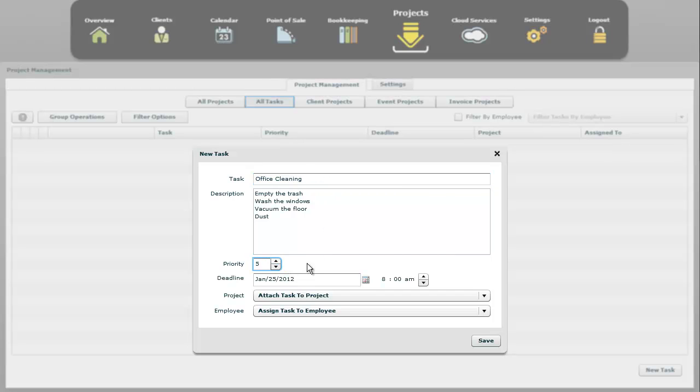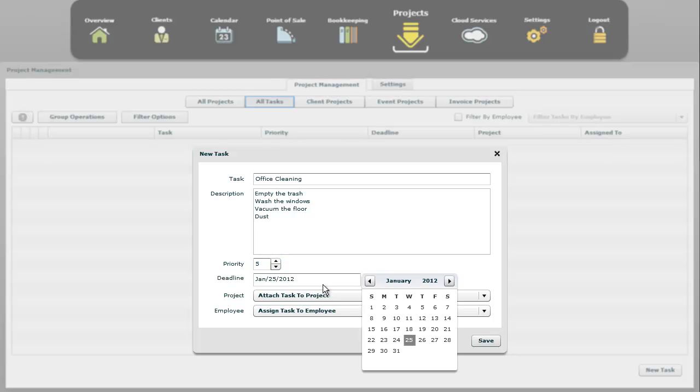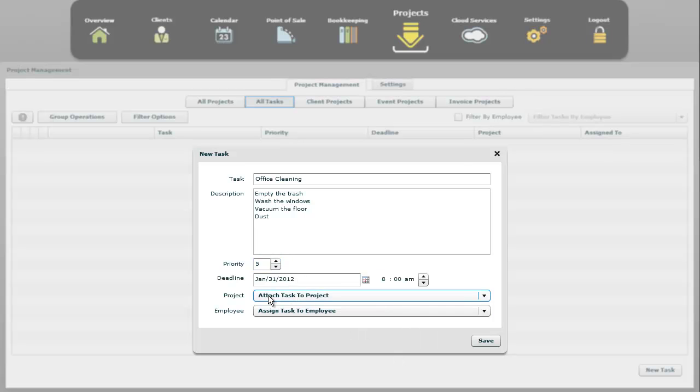And let's make this a priority 5. Then the deadline, we're going to give a week. And we have the option of attaching the task to a project. We're going to talk about that a little bit later. In this instance, we're using the Employee Boost add-on of StudioCloud, which gives us the option of assigning this task to an employee. So let's go ahead and assign this task to George Park.